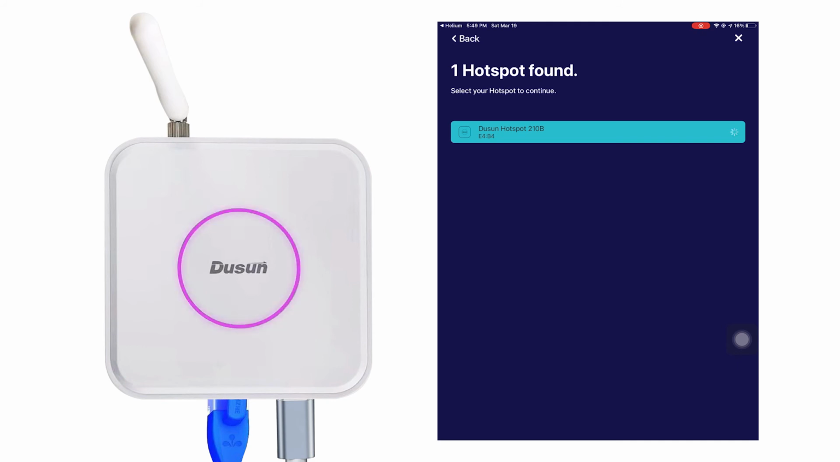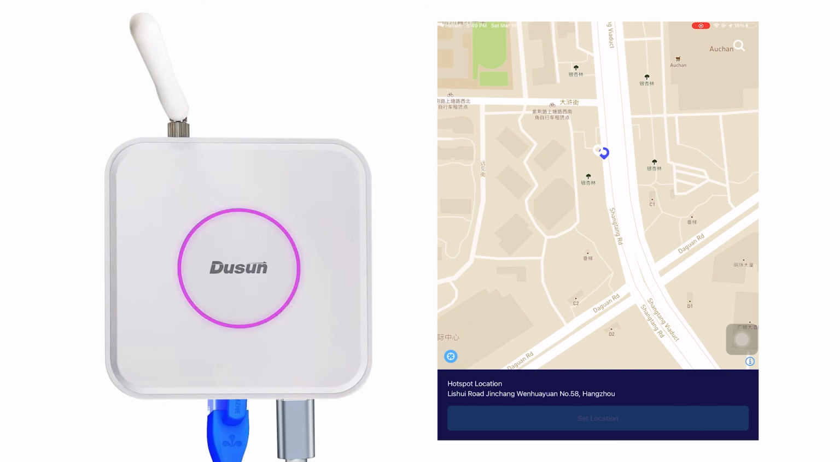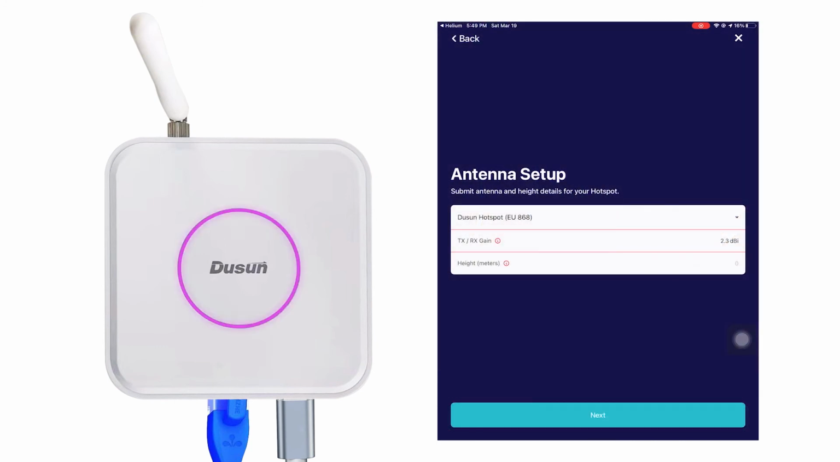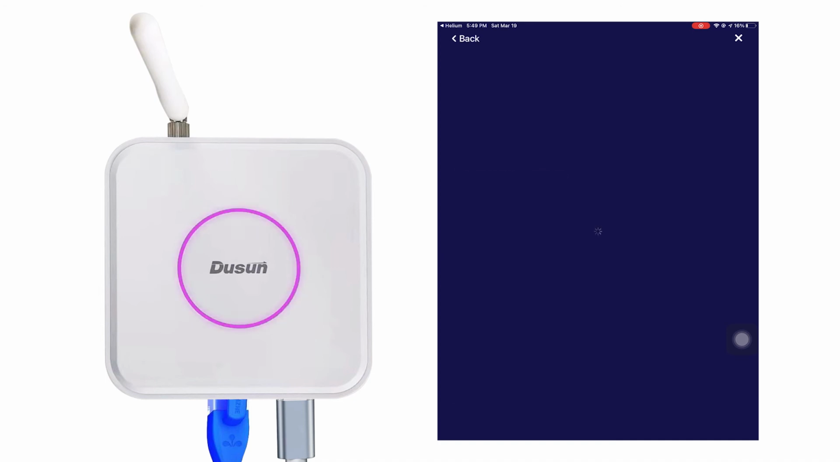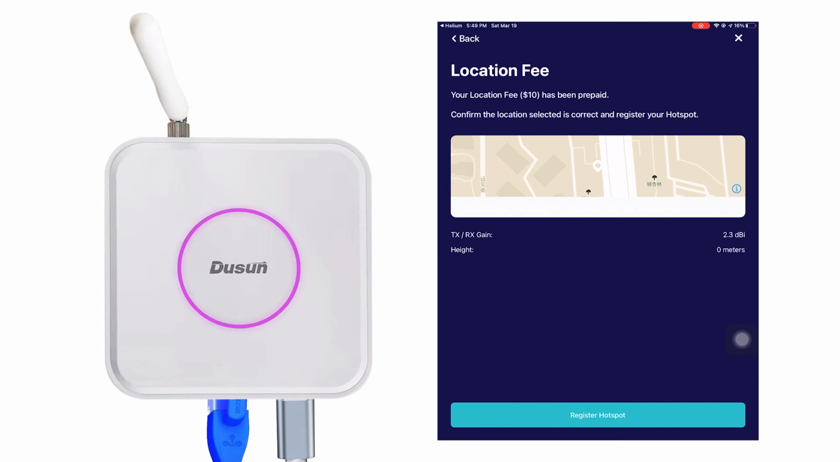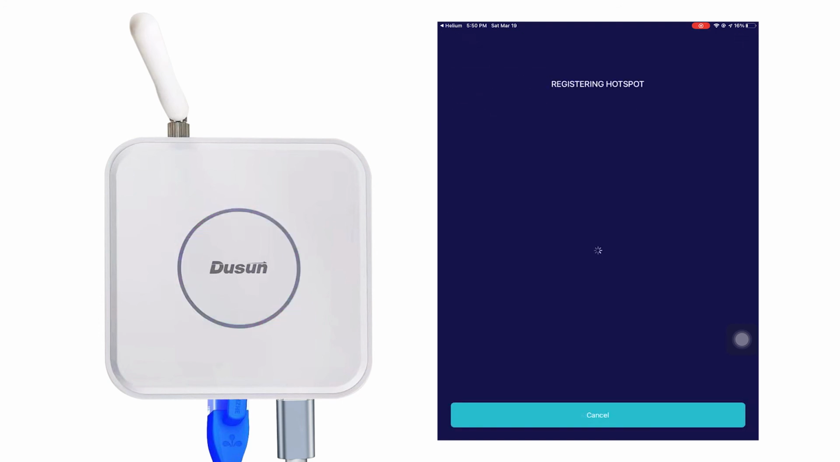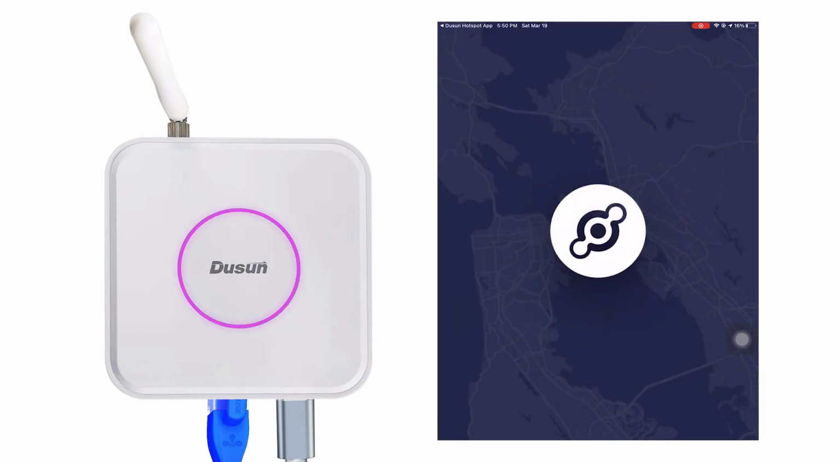Find the Dusen hotspot. And then the user can set the location for it, set the antenna and the transmit power. Then the user can register the hotspot in the application. For the first time it's free, and then Helium would charge $10 for it.